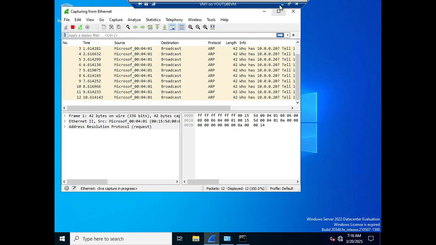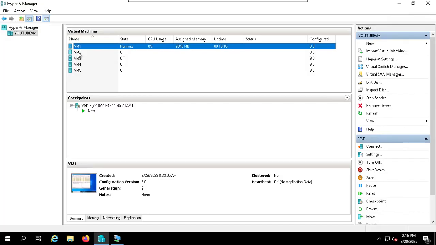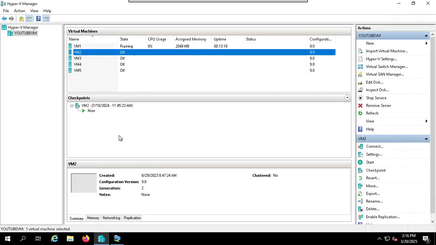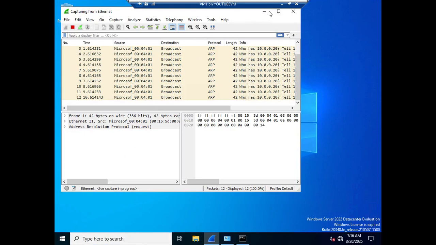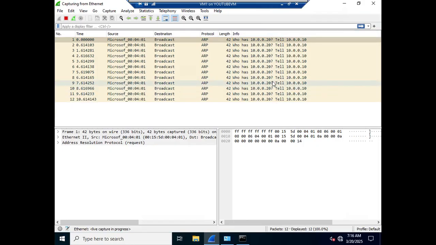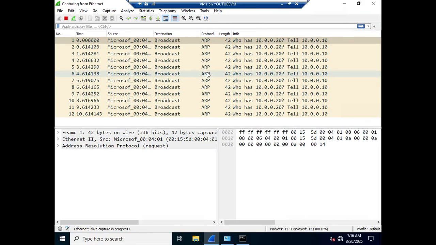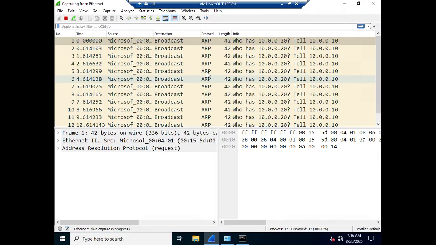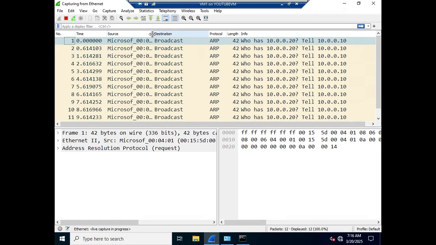Let me go here and confirm. You see, the 10.0.0.20 machine is in off state. When the virtual machine is in off state, then I start pinging. I will zoom in by pressing the Ctrl and plus buttons on the keyboard. See what's happening. When I try to ping, ICMP is supposed to come.